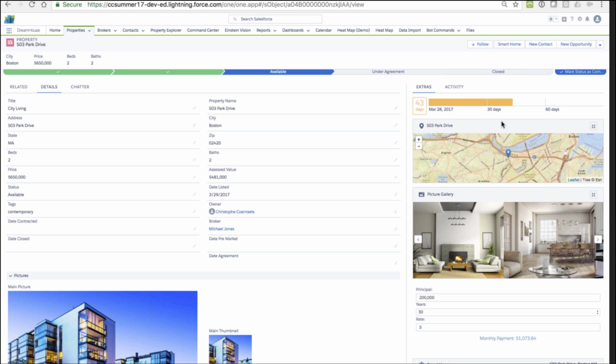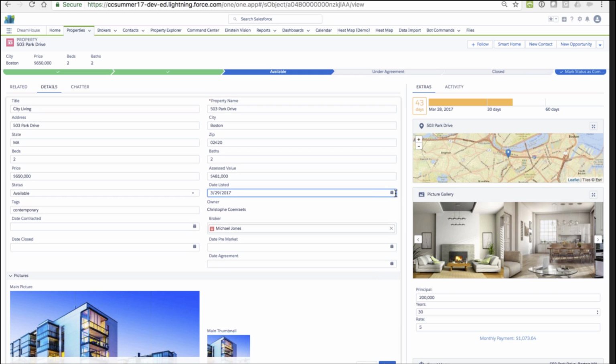Now, all these components use the Lightning Data Service, and as a result, they all share the same record in the client cache. And an additional benefit of that, obviously, is that because they share the same record in the cache, if you modify the data in one of these components, so let's say, for instance, that I changed the date that property or that house was listed. I made a mistake. It was not in March, but it was in April.